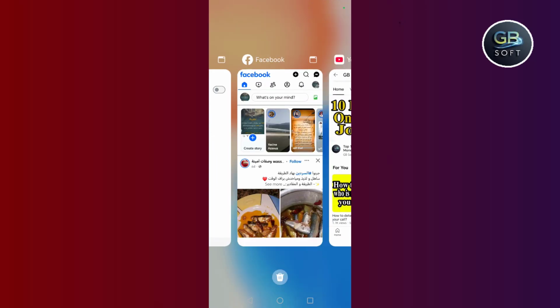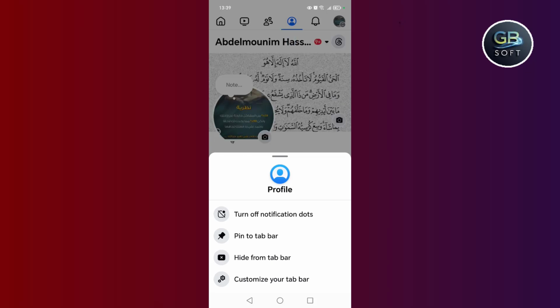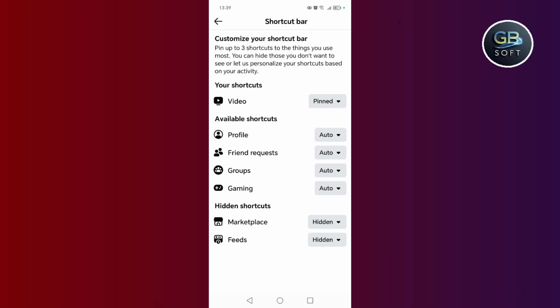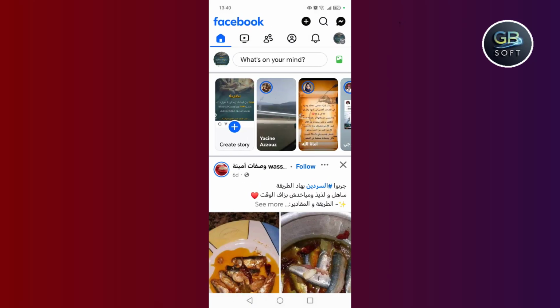Here is the first step: go to your Facebook page, then click on any of these icons here. Long press on it. After that, this interface will appear for you. Click on Customize the navigation bar. Here, you will find these settings. If you long press on an icon and do not find this interface, it is okay.